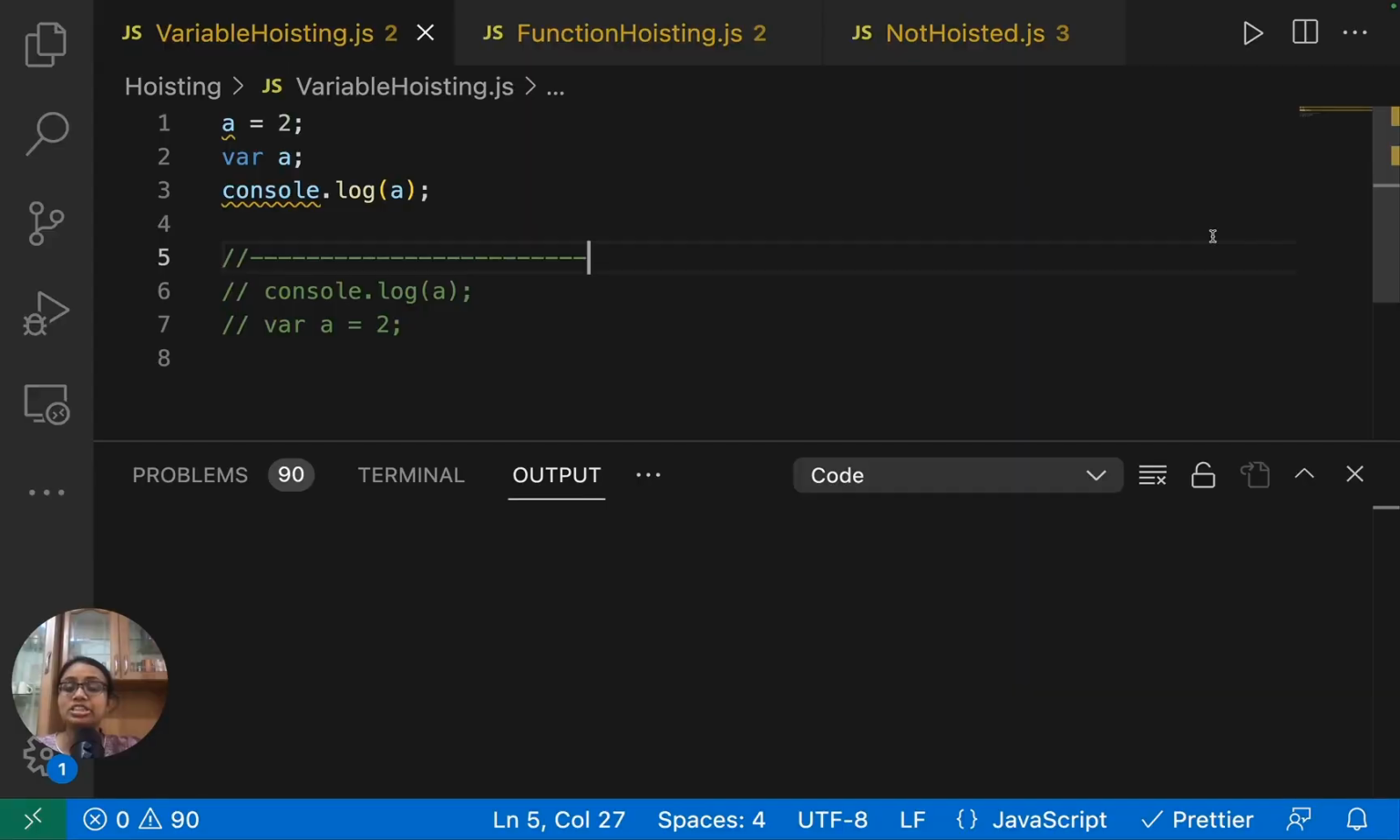We'll see how hoisting differs slightly in variable declarations and in function declarations. Finally, we'll also see where hoisting does not occur and what its effects are. So let's start. Let's check out some code snippets to see hoisting in action. In the first example, there are just 3 lines of code. There is a variable a where I assign the value 2 and then I log the value of variable a to the console.